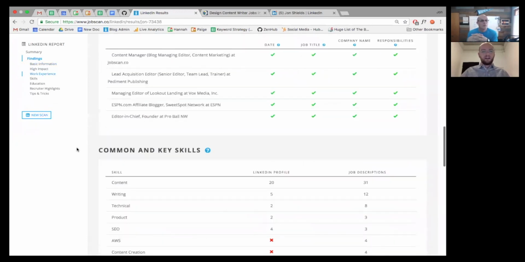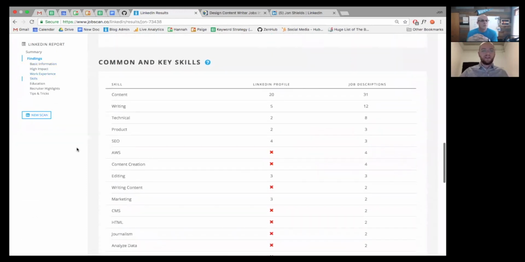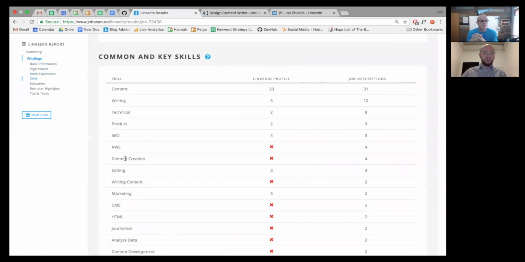And then as we scroll down a little further, we get to our skills section again. This is very similar to the resume match report. So you can see I have a lot of these key skills here. I'm doing pretty good. There's a few that I should try to add in if I want these specific jobs. So AWS, I think one of those example jobs was an Amazon position. So if I want to work at Amazon, I should probably figure out a way to get AWS into my profile.